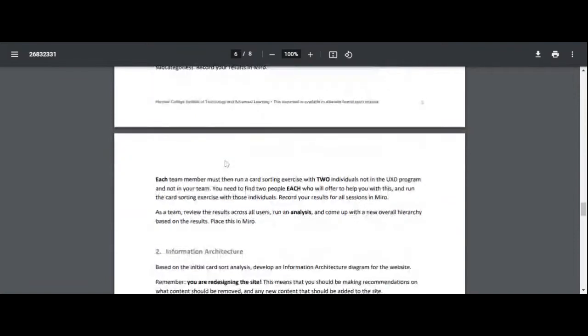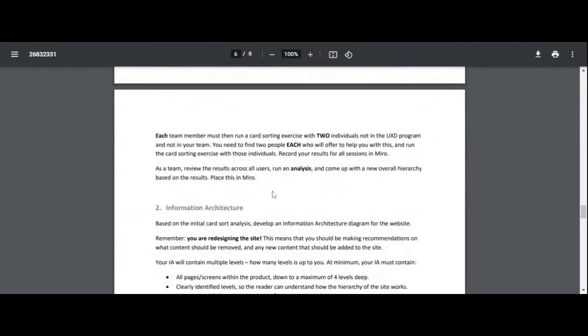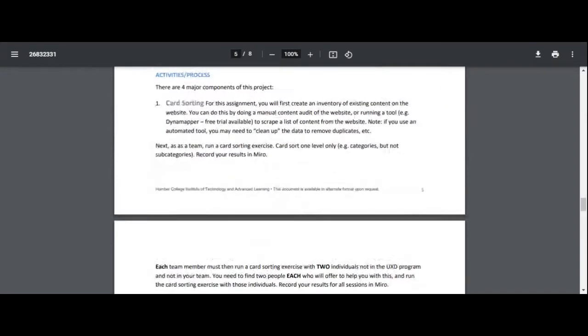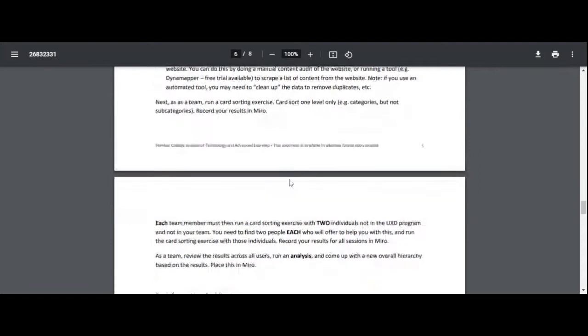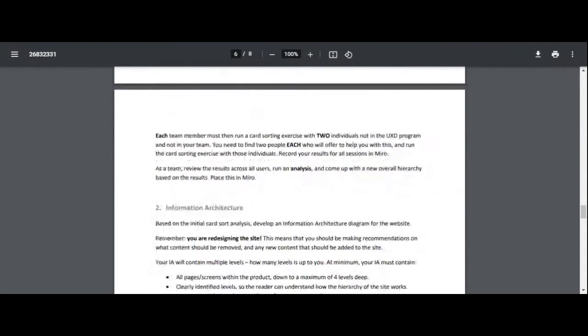You can use Miro. I think Miro is a good place. You can use Miro for all of this. Each team member must then run a card sorting with 2 individuals. So you will do a card sorting as a team, but then each one will have to do the card sorting with 2 individuals, not in the UX program and not in your team.